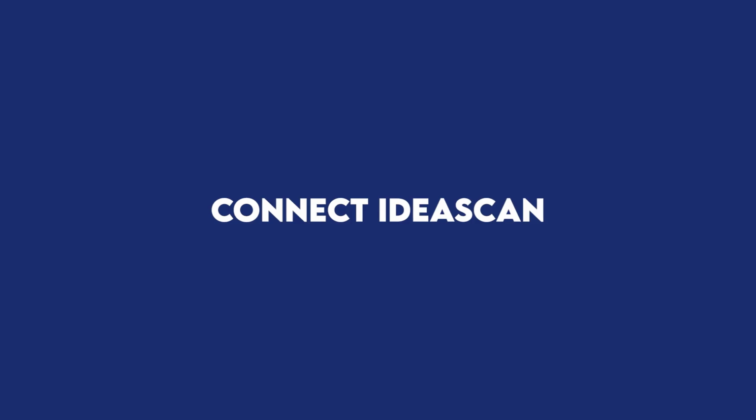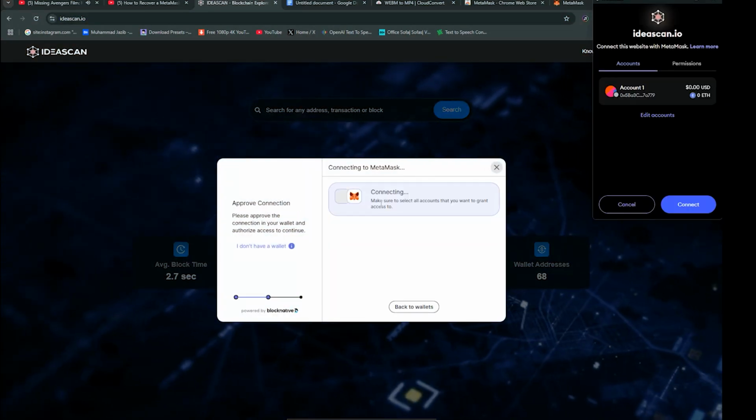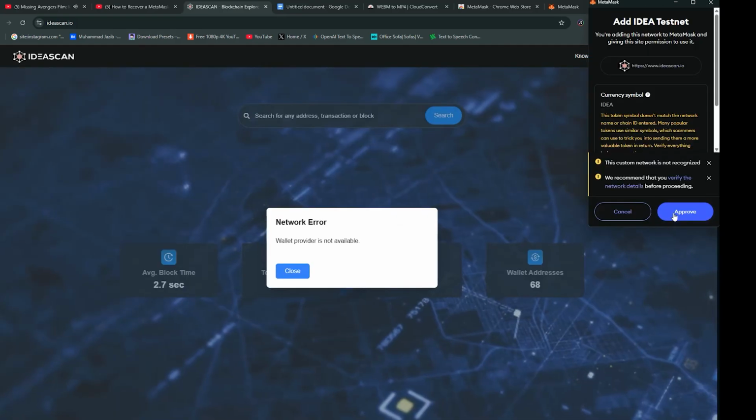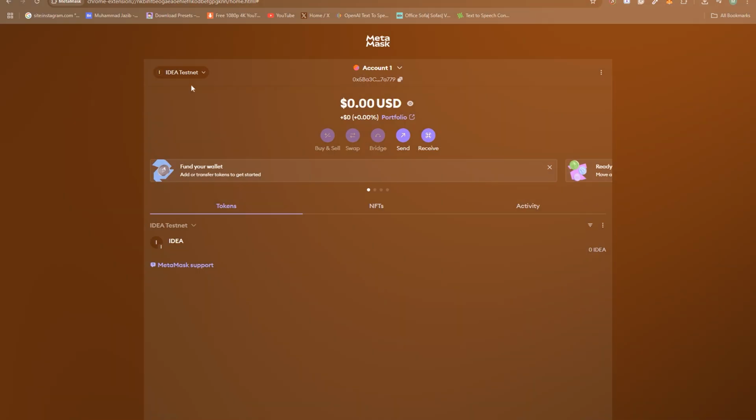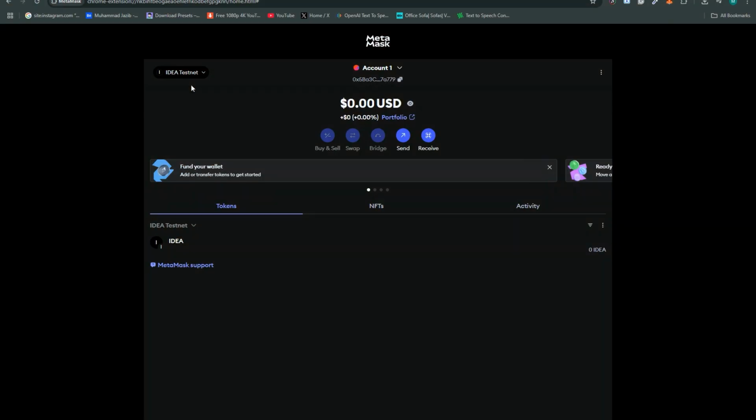Connect to Ideascan. MetaMask will prompt you to connect. Click Connect, then Approve. Add network manually, optional. If the network doesn't auto-add, no worries.